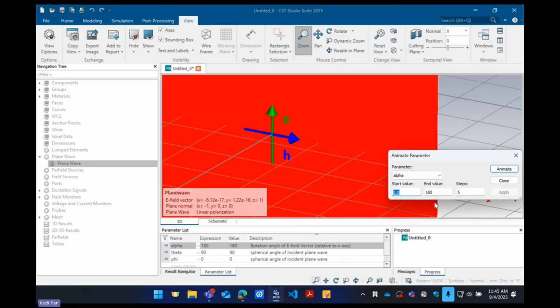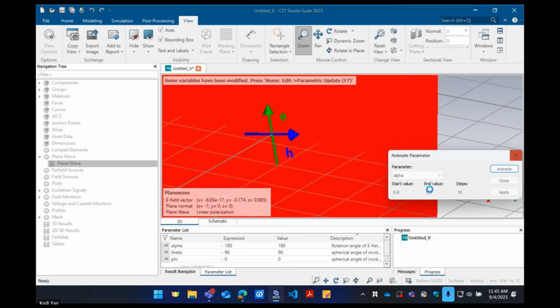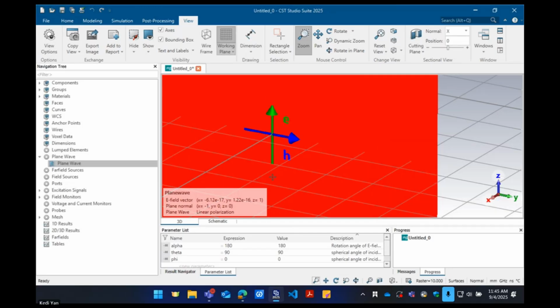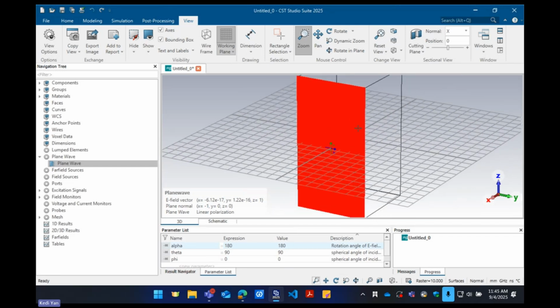We can animate the parameter from 0 to 180 with a step size equal to 10, so it will show you how the E field rotates from 0 to 10 to 20 all the way to 180. Let's try it. Okay. Just like this. All right, so this is our incident wave setting, the orientation.